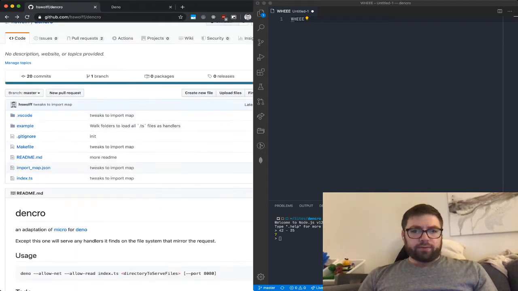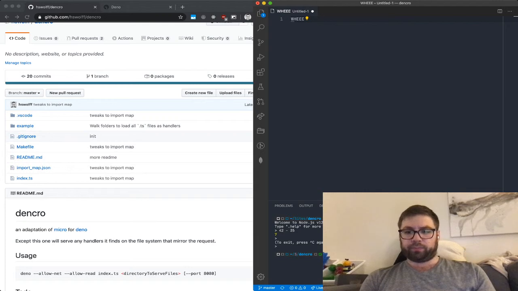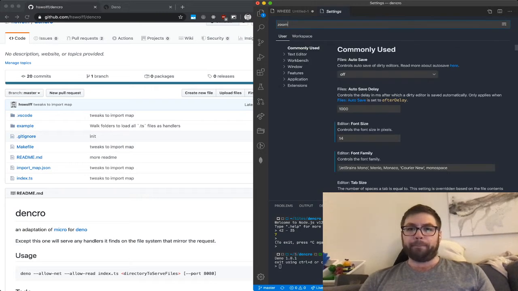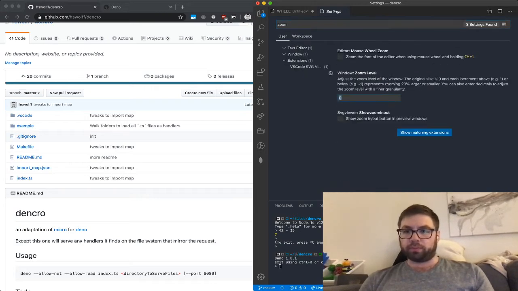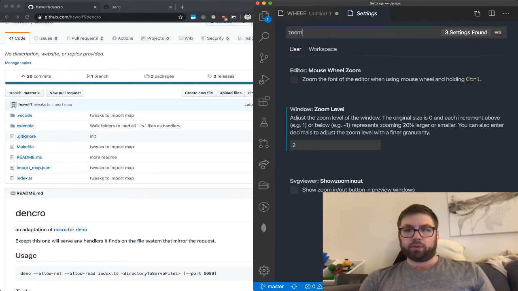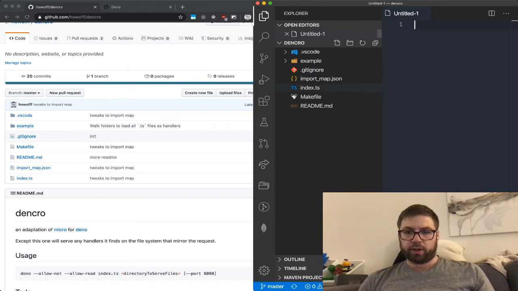So I have Deno installed over here, using Deno 1.0. Should I enhance the size of this? Make it bigger? Because bigger is always better. Oh boy, that got big. Hopefully still legible. So we got here the README.